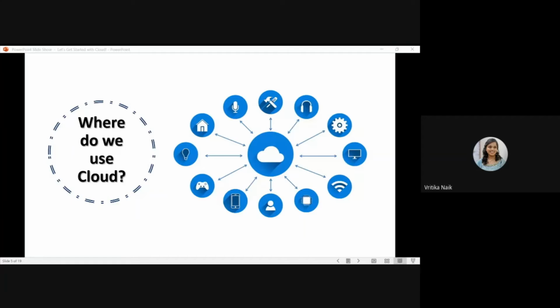First of all, since it's device and location independent, you can be using it anywhere. Your music, your data storage, yeah, gaming also. There are certain cloud gaming things as well.